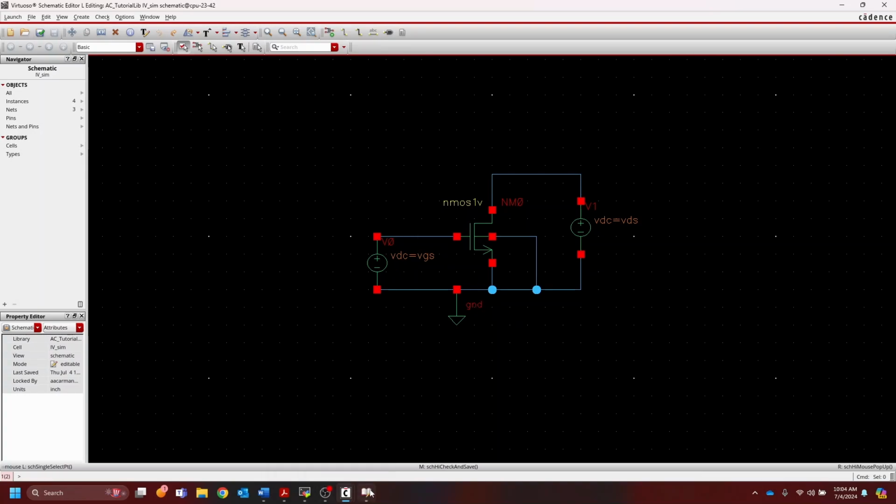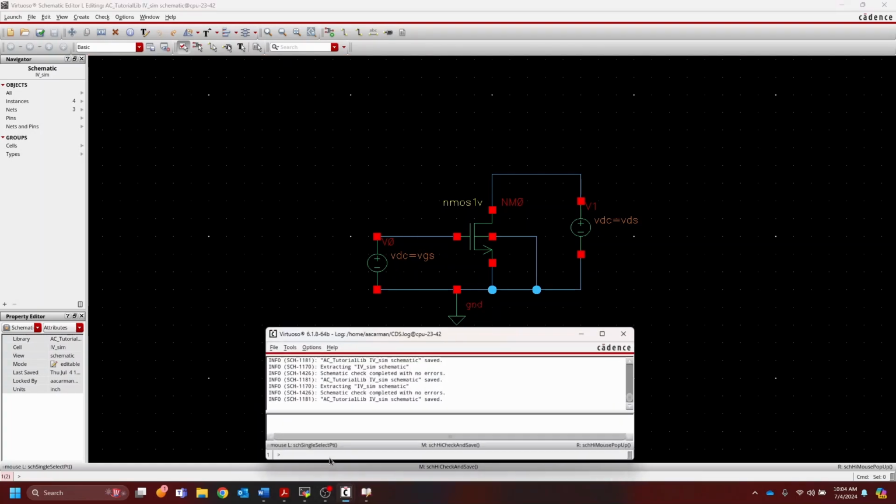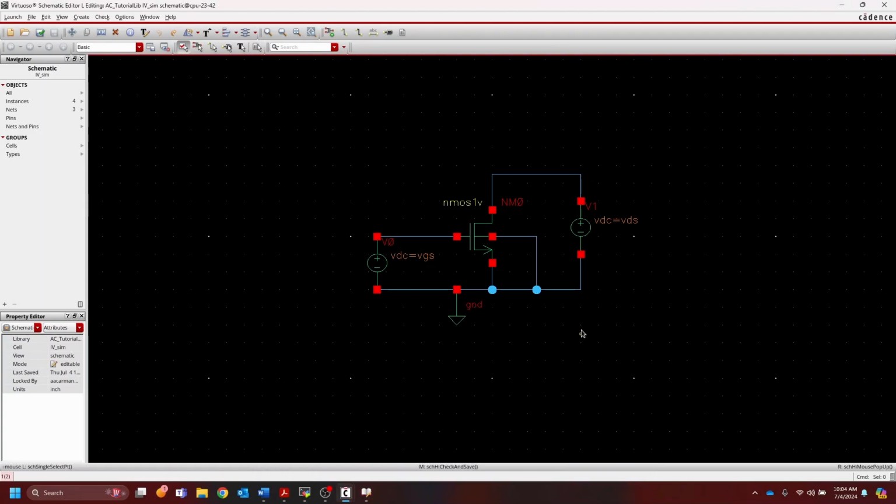Hopefully everything works well. We can check the CIW window here. If we check the CIW window, it says schematic check completed with no errors, and it was saved. So that's a great sign for us. Now, this is just our schematic, and we usually want to test and make sure that it works before we do anything else like a layout.